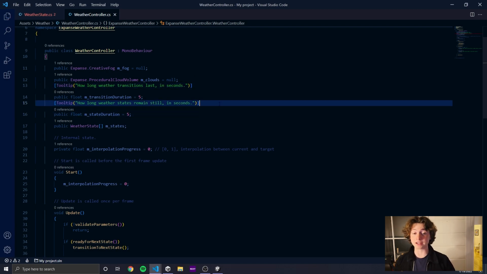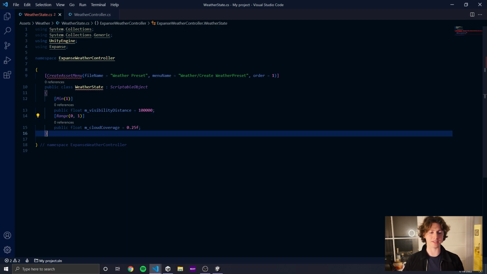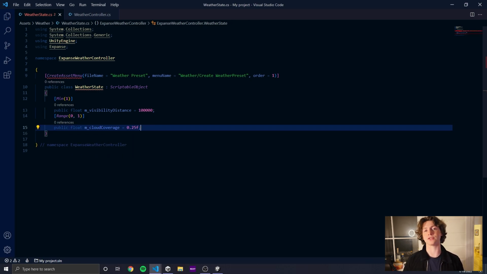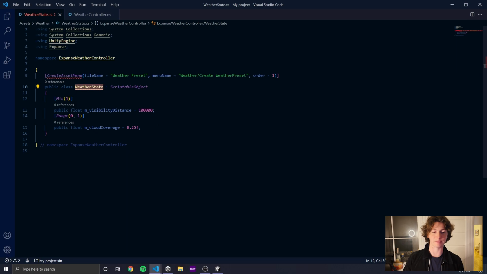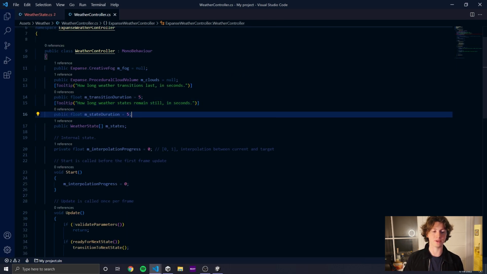Now, you could actually imagine defining this per weather state, per preset. You could have a variable here that says, how long do I last? Public float m duration or whatever. And then maybe, if you wanted, for instance, storms to not last that long and clear skies to last for a long time, then you could include that in the weather state preset. But for us, we're just going to keep it simple. And every preset is going to last the same amount of time, and transitions between presets are always going to take the same amount of time.